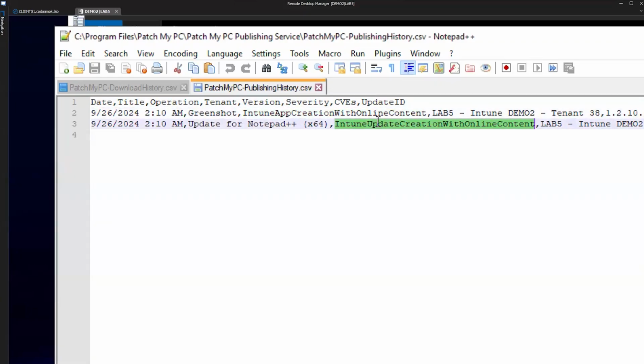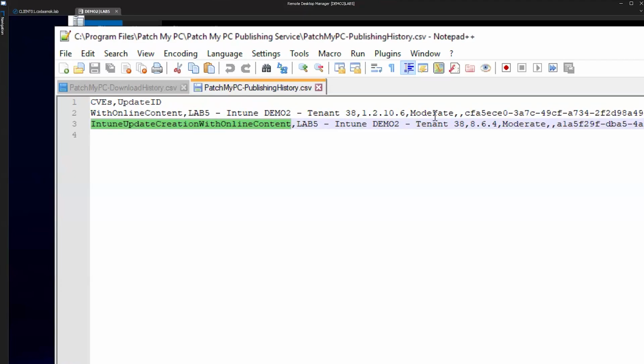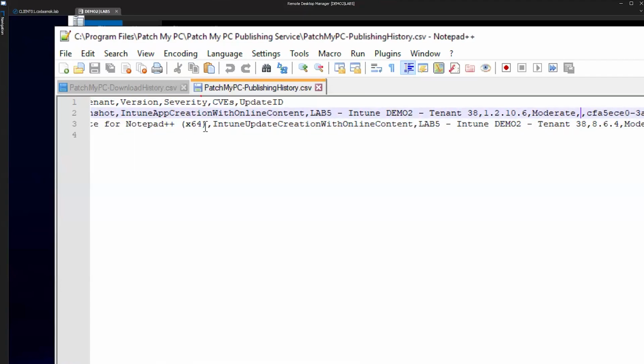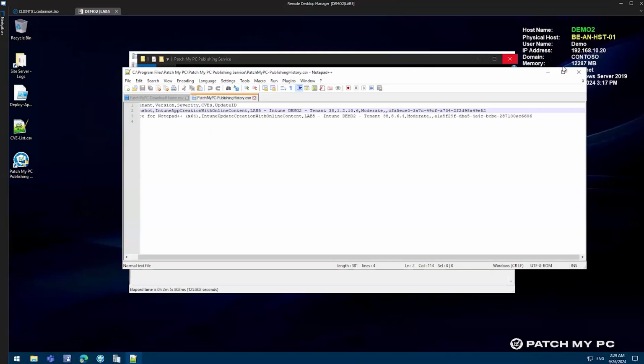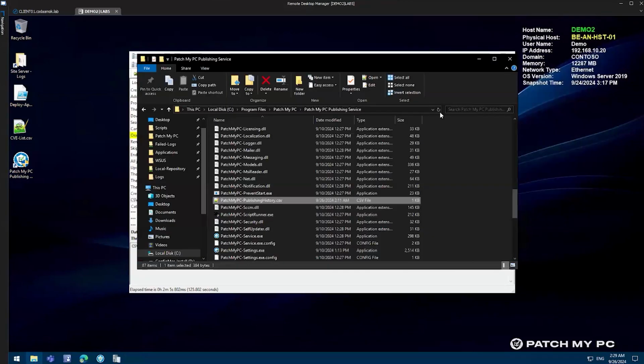And if I scroll further to the right, you'll see the classification of these updates, whether they were moderate. And if it were a security update and contained CVEs, that's what this empty space in the CSV is for. There's a column specifically for CVEs. So yeah, just a couple of useful CSV files there that are basically updated every time we synchronize. Every time we upload to Intune, we update these CSV files on disk, just as a history.